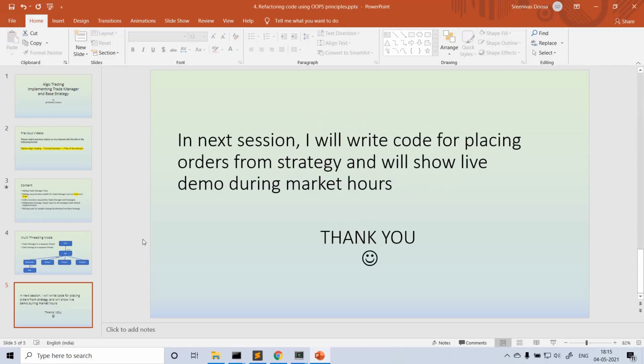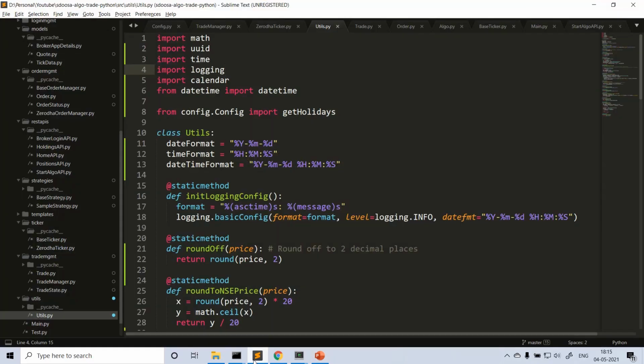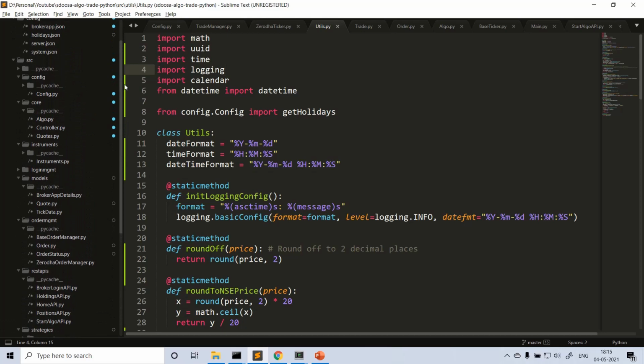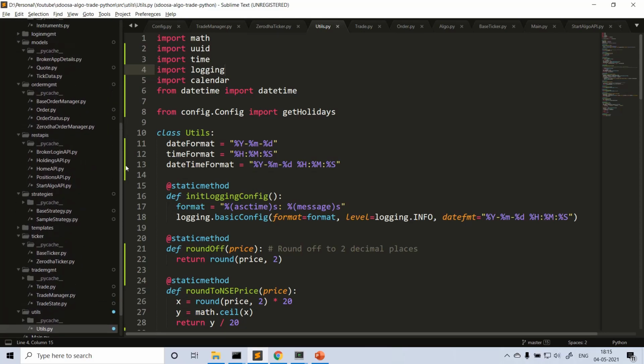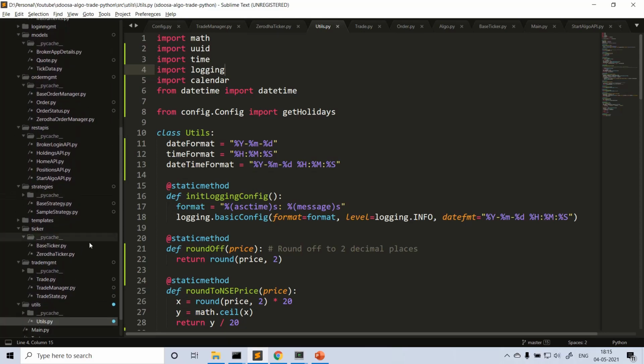And let's jump into the code. Okay, this is the code structure. From the previous session to this session, there are new things added here. Trade management package added and strategies package added. Within that there are two classes here, base strategy and some sample strategy. And in trade management I wrote some trade manager class and trade model and some trade state model.